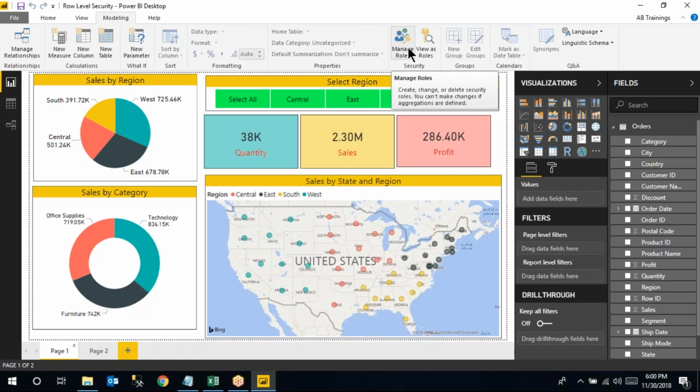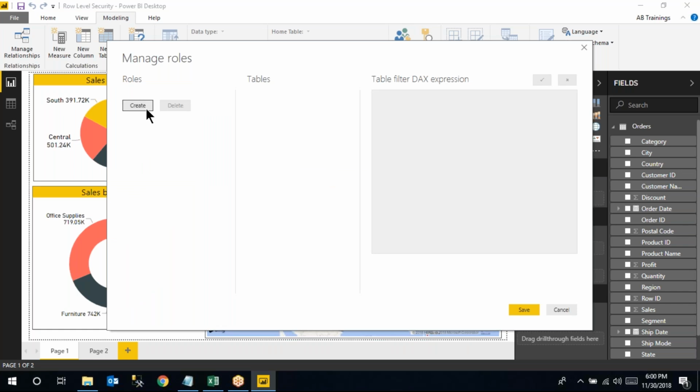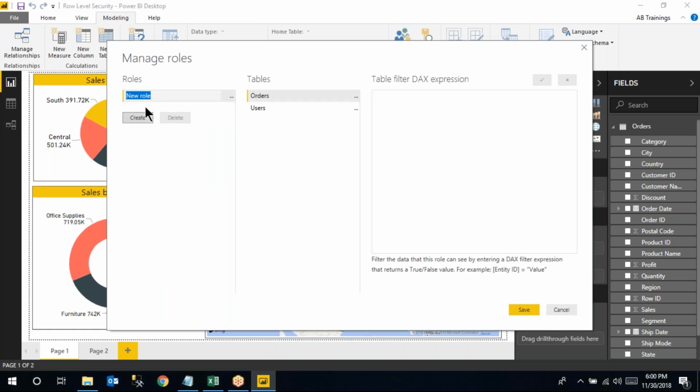Previously, for each region, we created one role. Here, you need not create multiple roles. All this we are controlling with the help of the users table. Here, you just need to create one role. In Manage Roles, select it and create a role. This time, I'm going to give this role the name region. And this time, I will apply the filter on the users table.